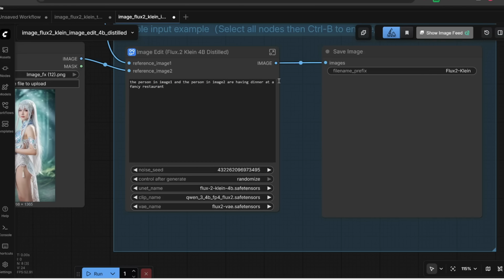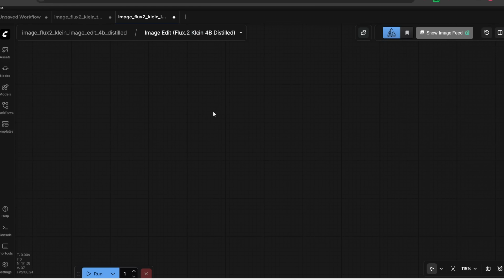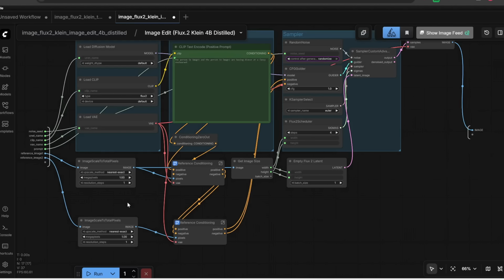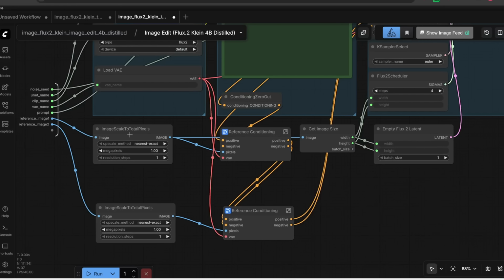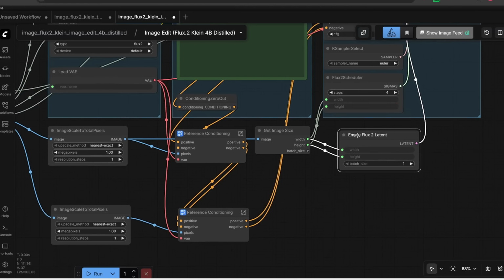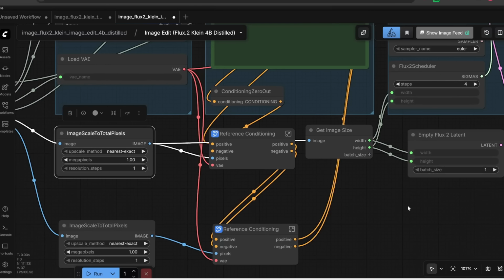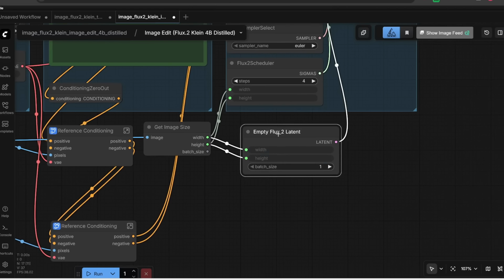Now, before I press run, let's click on this subgraph to expand it. And if you don't see anything, click on this button here to fit it to view. All right, so here you can see that, again, you have the option of upscaling this to whatever megapixels you set. So let's just leave it at default. Here, what's going on is it's actually getting the image size from the first photo after you upscale it and setting that as the dimensions of your final image.